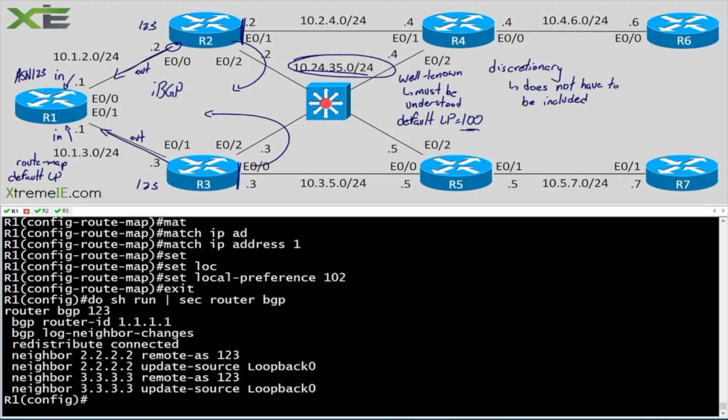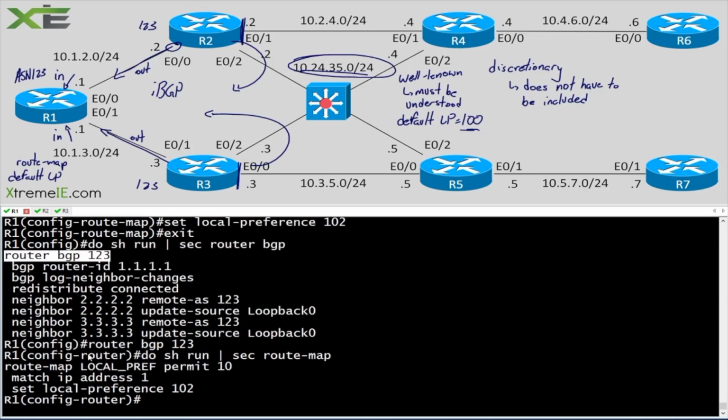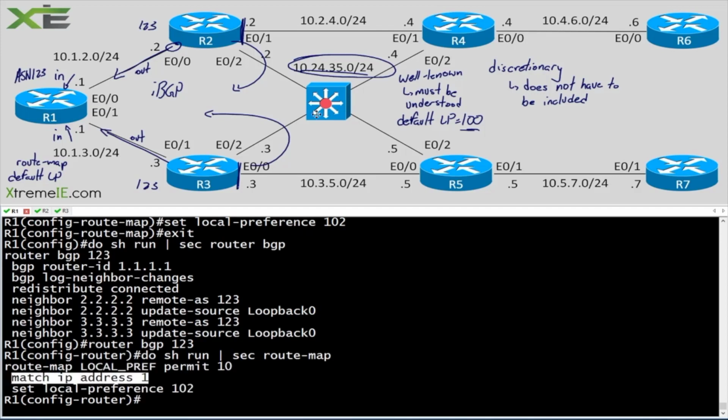Router BGP. What I'm going to do is apply the route map that I just created. Let's do show run section route-map. This route map is going to look for the prefix in ACL 1, which is this prefix here. Anytime we see a match on that ACL, it's going to set that local preference to 102.